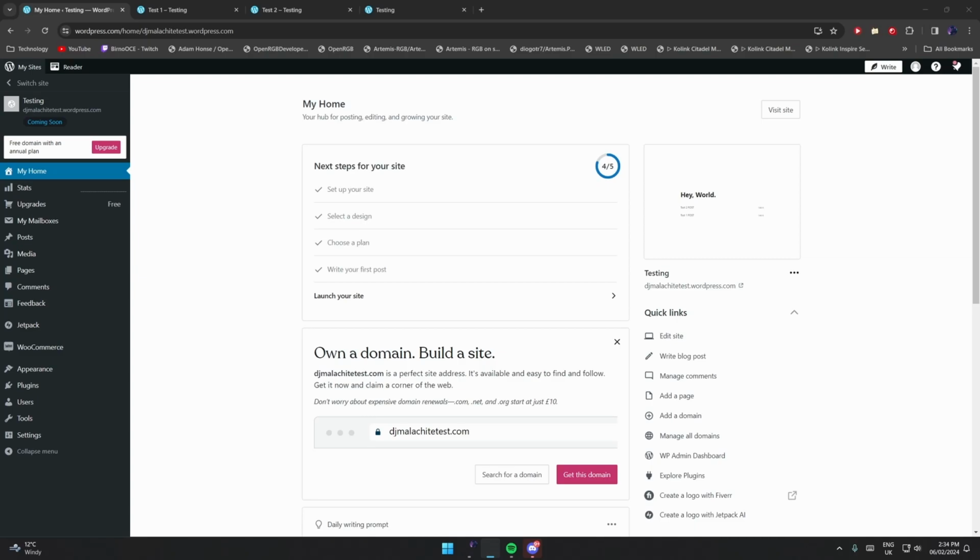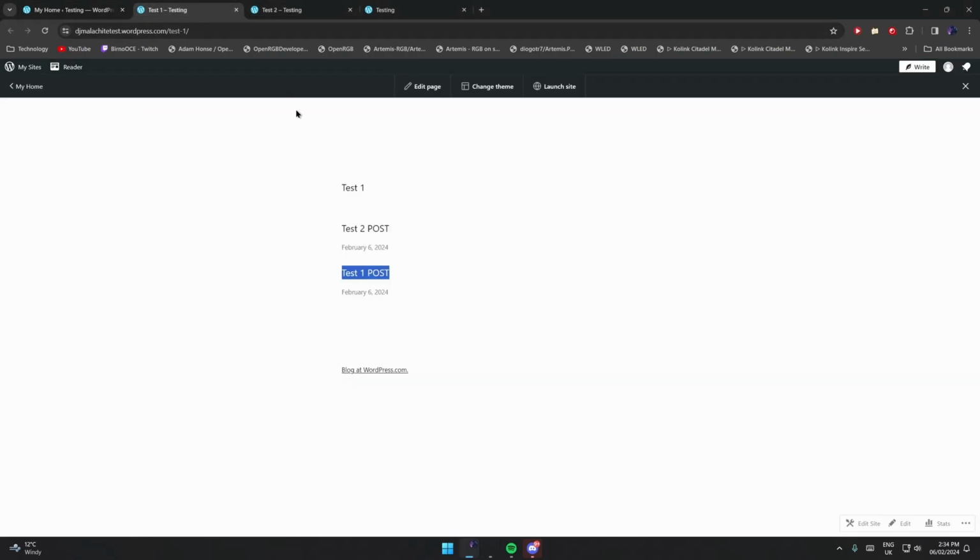So to demonstrate, I've got two different pages, but both of them have a query loop. As you can see on test 1, we are seeing all the posts that I currently have. We have the test 1 post and the test 2 post. It's the same for the test 2 page, which is not really what you want because you would only want the test 2 page to be showing the test 2 post.